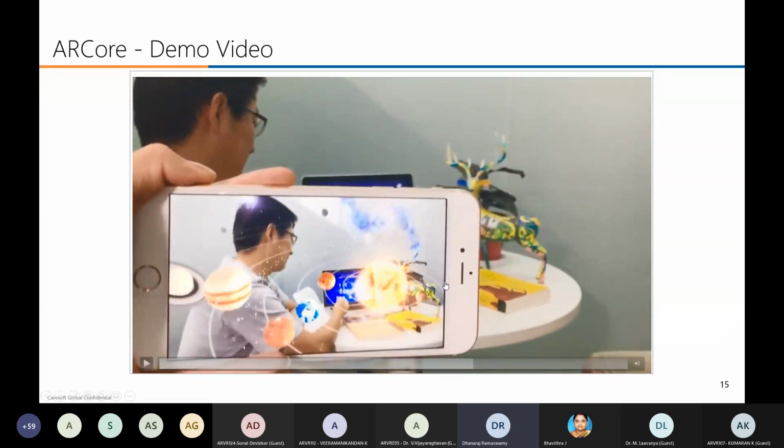See, in the morning session, we discussed the solar system. In the solar system, as I said in the example, now we are seeing the solar system on the table through mobile. But if it is in VR, you can stand, I mean, you can immerse yourself inside the solar system. You can feel that. Okay.